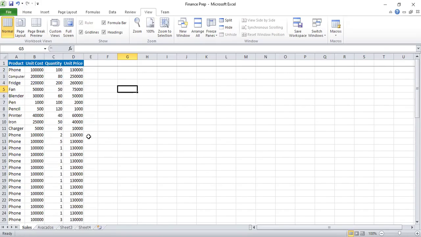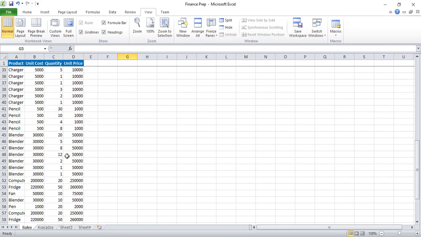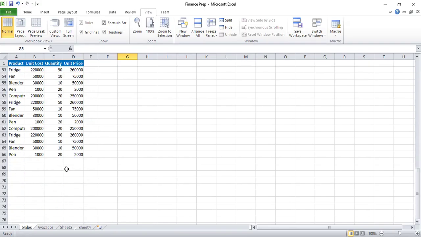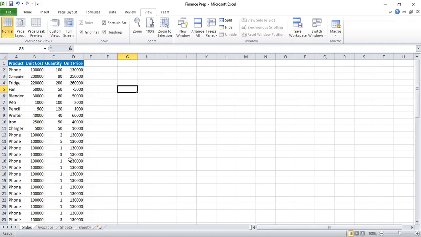All right. So this is what we have. We are just supposing now that this is a set of goods that we sold per day, but we have to do some analysis now. Now, for us to do some analysis, we need to start some calculations.